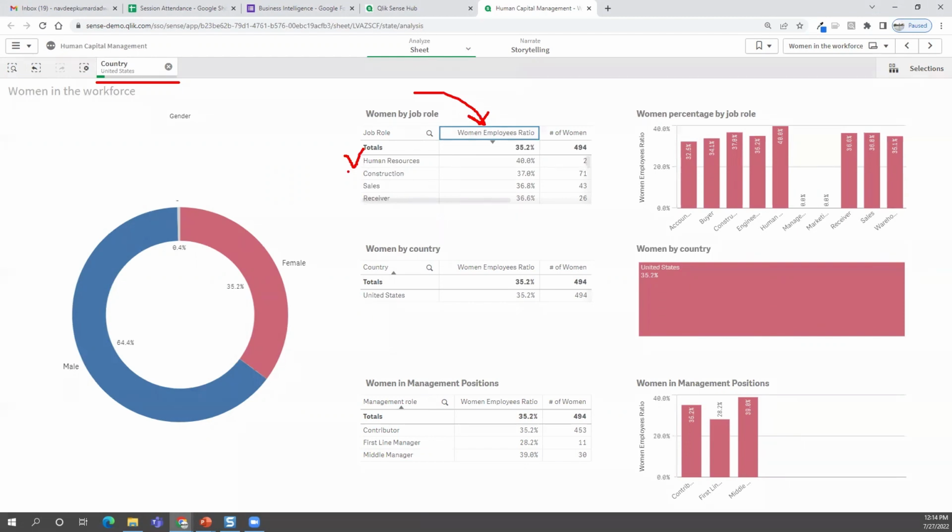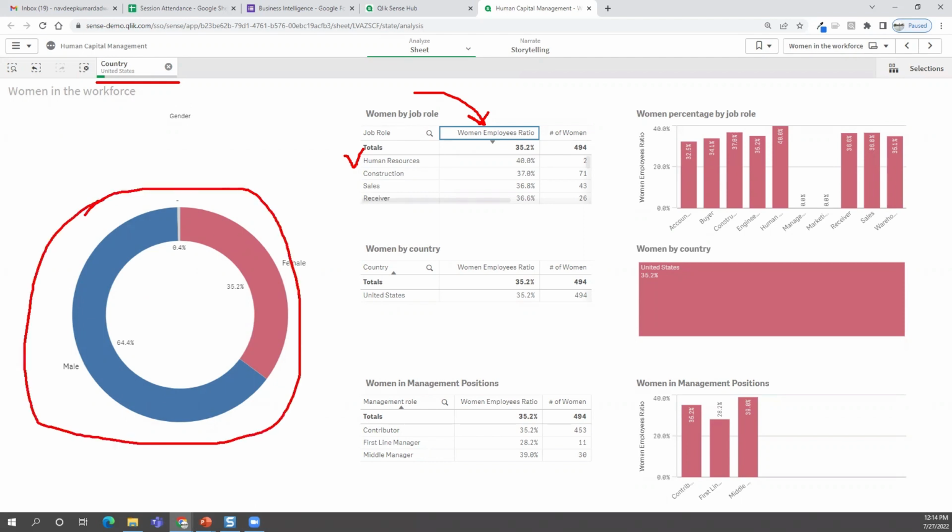On the right side, we can see it from the bar chart. And this is your overall, right? It's not broken down by department. It is overall. On the right side, it shows women percentage by job role. For example, human resource is 40%. You can also see this in the table. So that's how you apply a couple of filters and reach your selection, right?